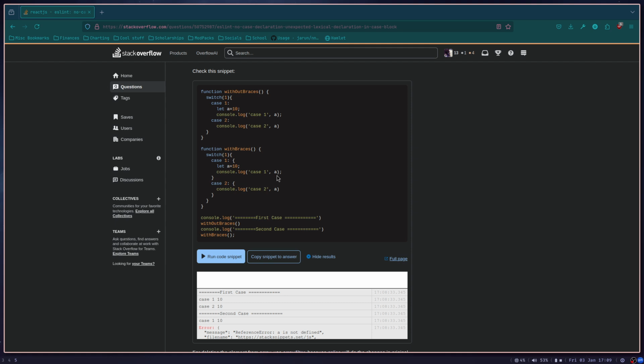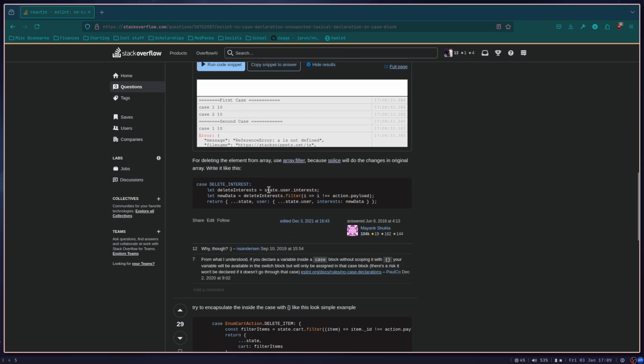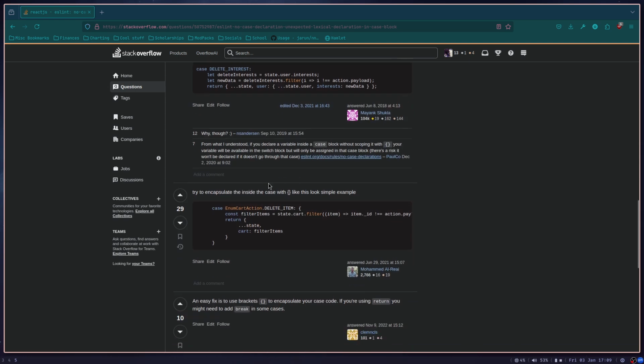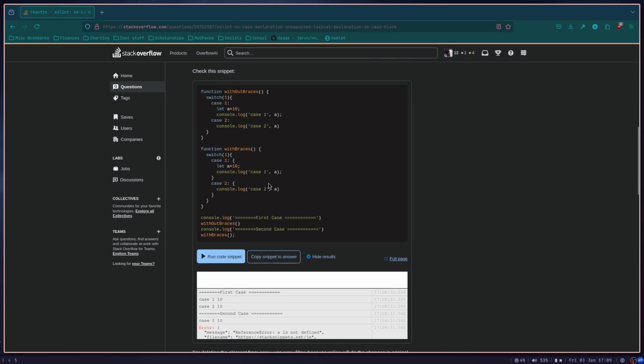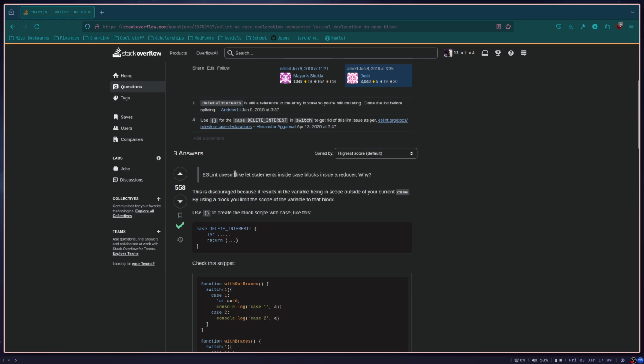Okay, this is really weird. So that braces is called... jeez, I didn't realize I was going to have to learn how to do a switch statement. It doesn't think I need those braces. This is discouraged because it results in the variable being in scope outside of your current case. Oh, in scope. Okay, that makes sense.